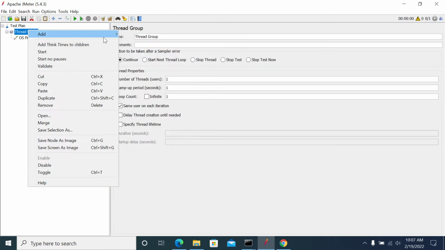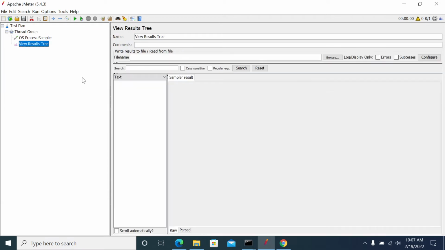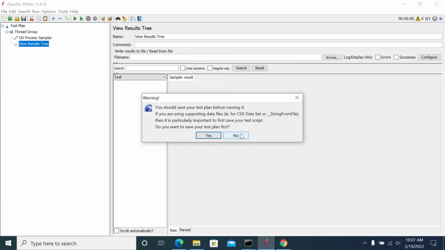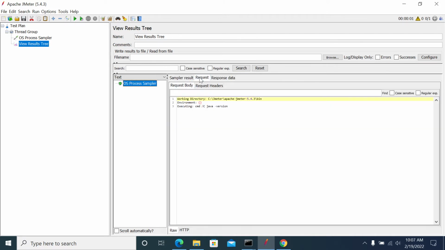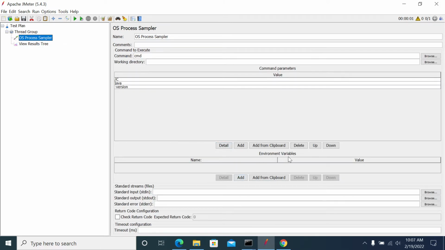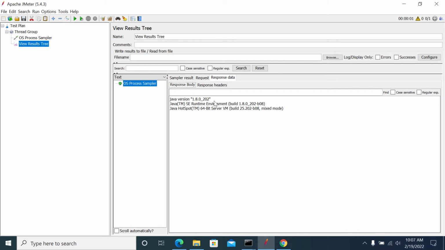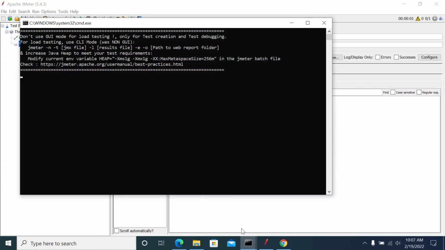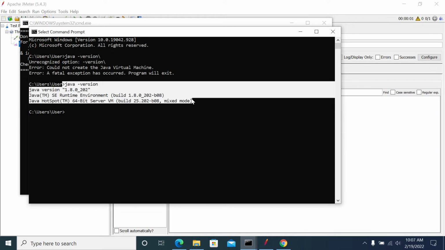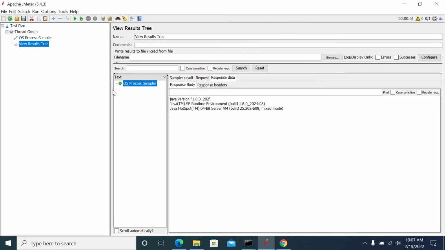Right click, add, I'm adding a View Results Tree to see the results. Click on the sampler. Now the working directory, I have not mentioned any directory, so this is the default directory, bin, and I have not added any environment variables. If you want to add any environment variables while running the command, we can add them here as well. It executes the Java version command and this is the response. We got the same response we got in our command prompt. So this is how we can use the OS Process Sampler.